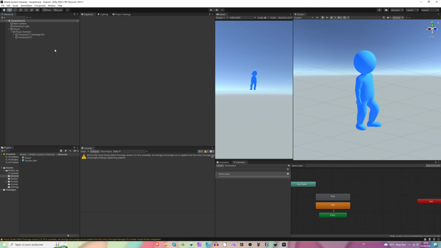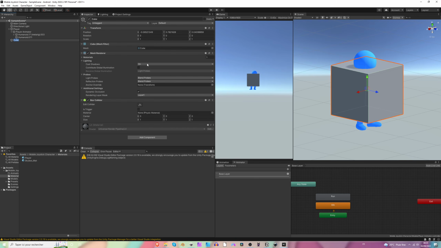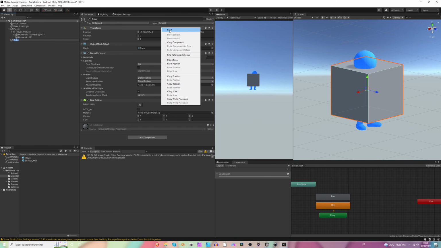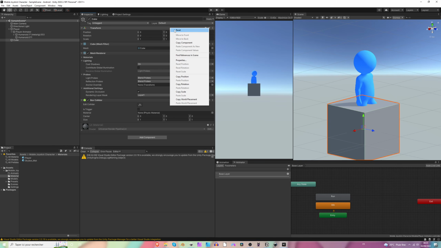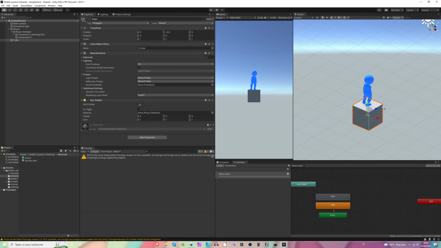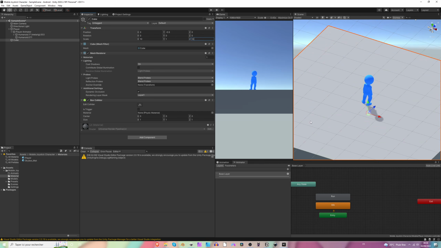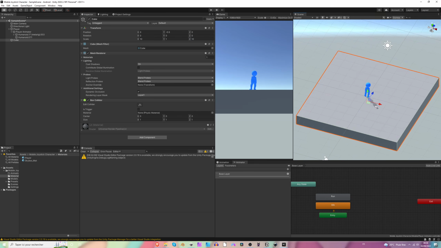All right. So let's add a new cube. So 3D object cube, and this will be our ground. So let's reset the transform by right-clicking and selecting reset. We're going to set the Y component of the position to -0.5 and maybe make this one bigger. So maybe 10 on the X and Z axis. All right, perfect.